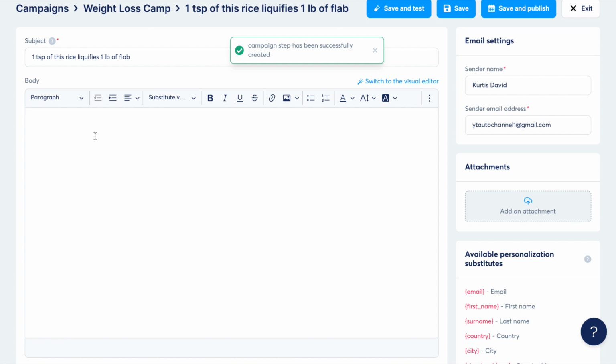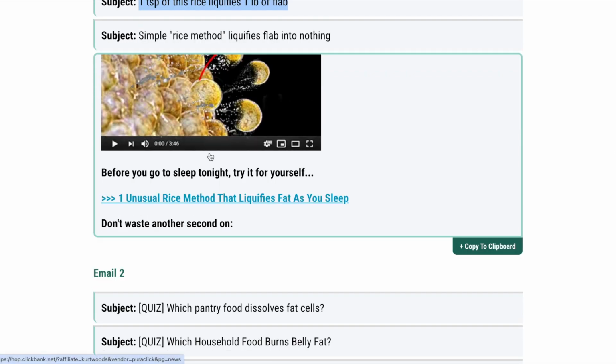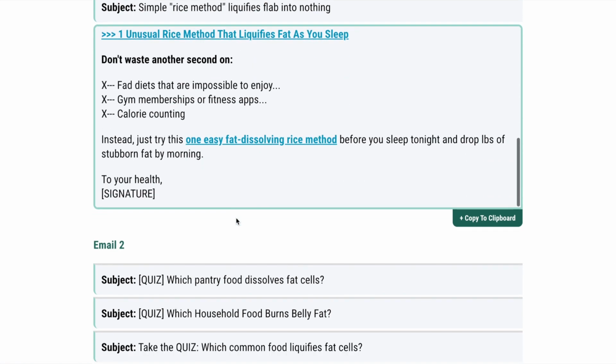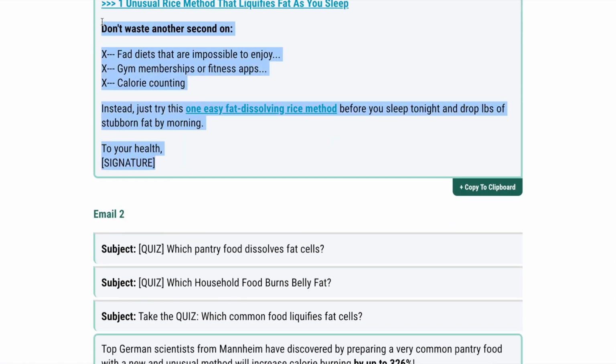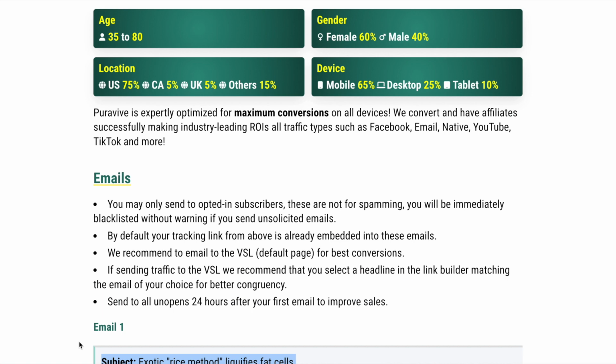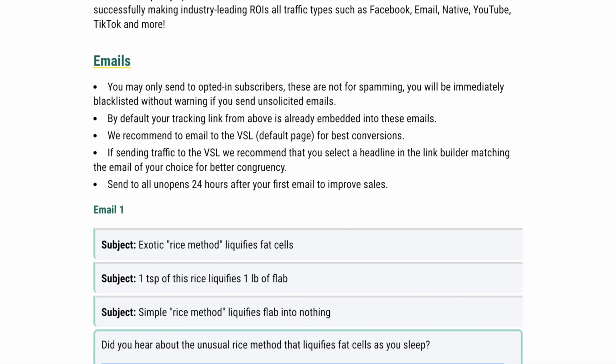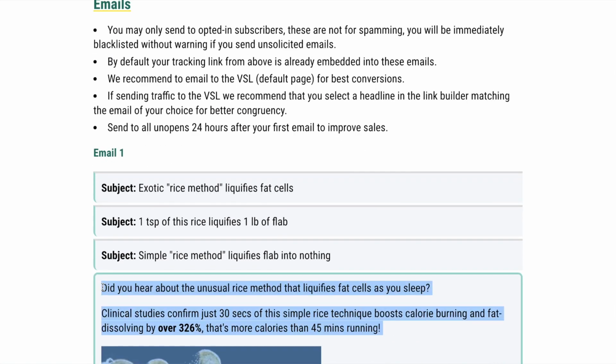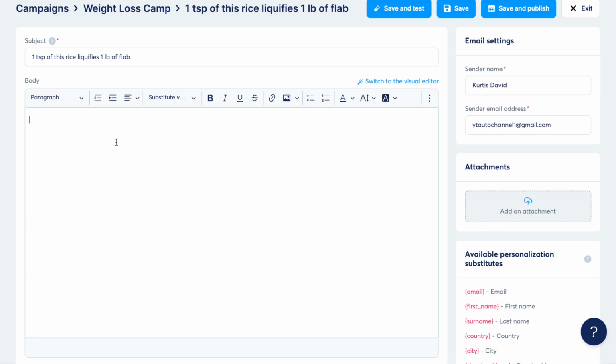And then here it's asking for the meat and potatoes of the email. So again, just go back to the email swipe, and you're just going to copy and paste this whole thing. So I'm going to copy that, and you're literally just going to paste it in.